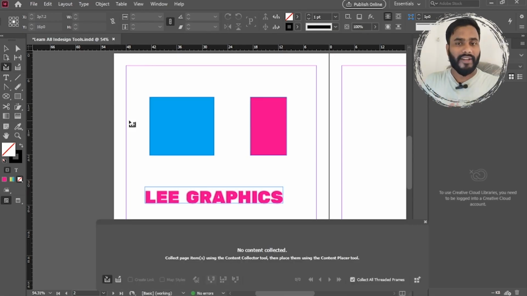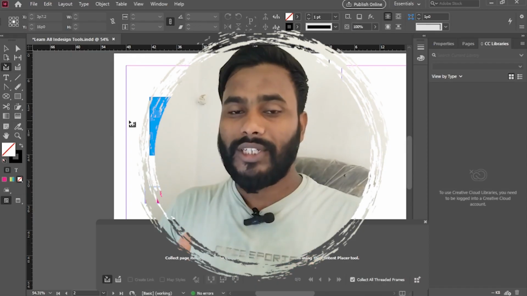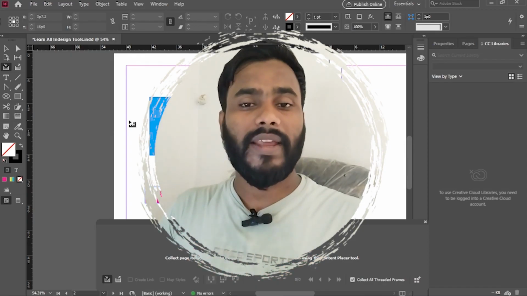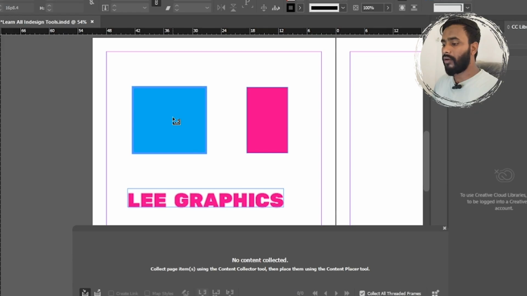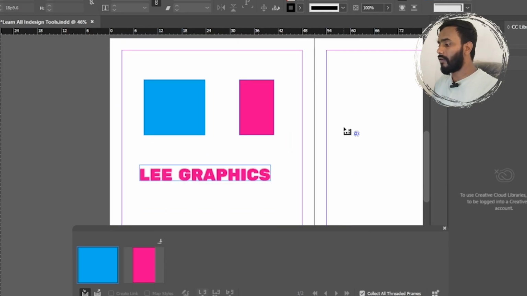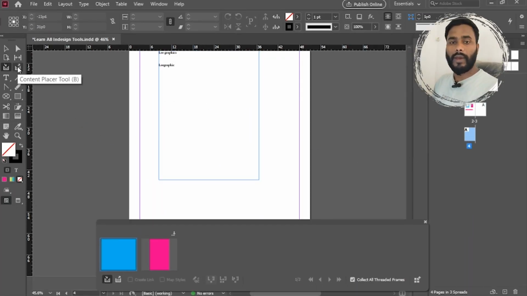Okay, let's go here. Our next tool is content collector tool. With the help of content collector tool, you can simply collect objects, images, etc. and reuse them where you require on another page. For instance, I have two shapes that I want to collect. Simply I click here and click on this. And now this object I want on another page. Simply I will go over there, select that page, and place this object with the help of content placer tool, something like this.